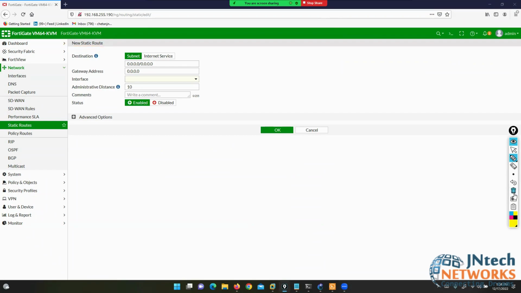You can see that, guys, we have the same syntax, if you remember static and default routing in CCNA. It's asking for destination, then next hop IP, which is called gateway, and exit interface. For destination, we have two options: subnet, or internet services. Let's talk about subnet first. If you have destination information, you can define destination subnet here.